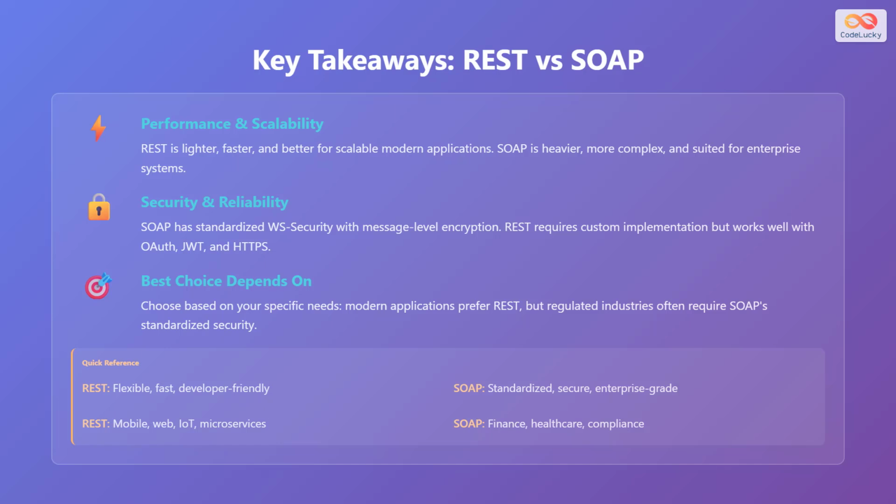Quick reference: REST is flexible, fast, and developer-friendly, making it ideal for mobile, web, Internet of Things, and microservices. SOAP is standardized, secure, and enterprise-grade, making it ideal for finance, healthcare, compliance-driven applications, and legacy systems.